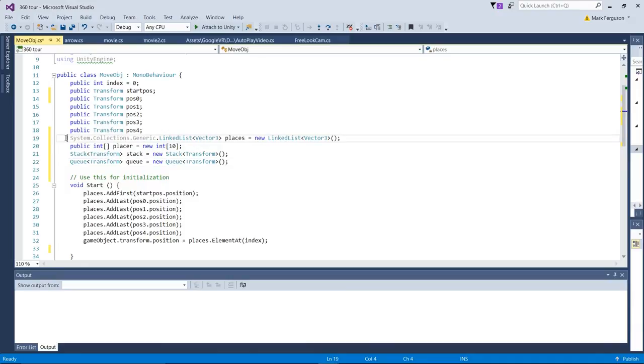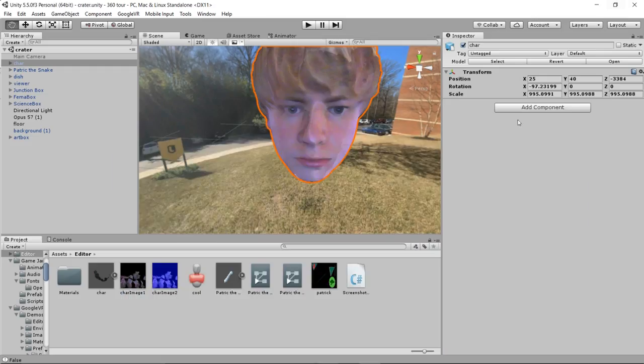Right here is how you declare a linked list. It basically starts off with System.Collections.Generic LinkedList, and we have it set to Vector3s. Now, a Vector3 is basically a transform with its position. As you can see right here, I declared a number of positions as transforms. And basically a transform is an object relative to its position. And in order to keep this with polymorphism, I'll show you right here.